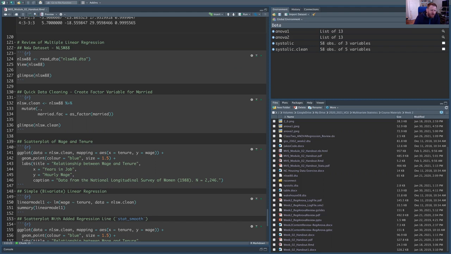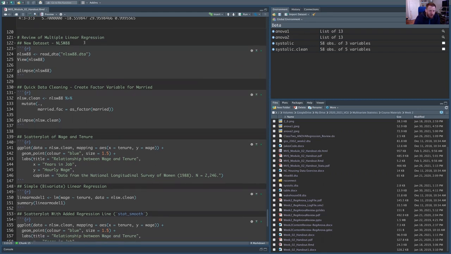So here we are in part 2. I'm down on line 121 of my code, if you want to follow along with me. And we're actually going to shift gears and start talking about multiple linear regression, or MLR, as it sometimes is referred to. And to do that, we're going to use a new data set, which is a longitudinal survey, the NLSW, the National Longitudinal Survey of Women. It is what it sounds like.